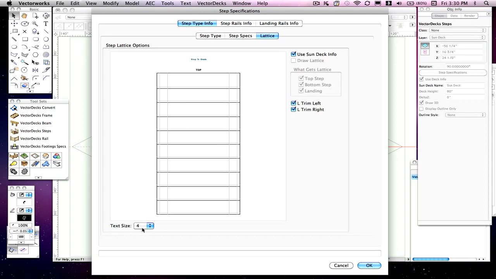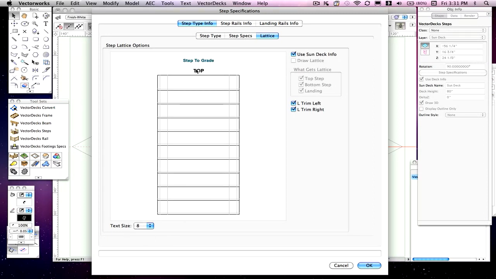Now you'll also see at the bottom here, you have an option to set the text size. Some large steps will present the text in this particular view too small, so you can increase that text size to make it more legible.